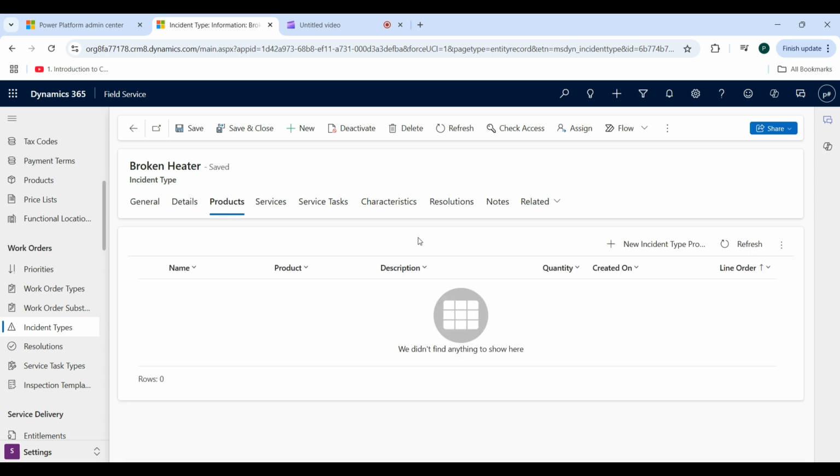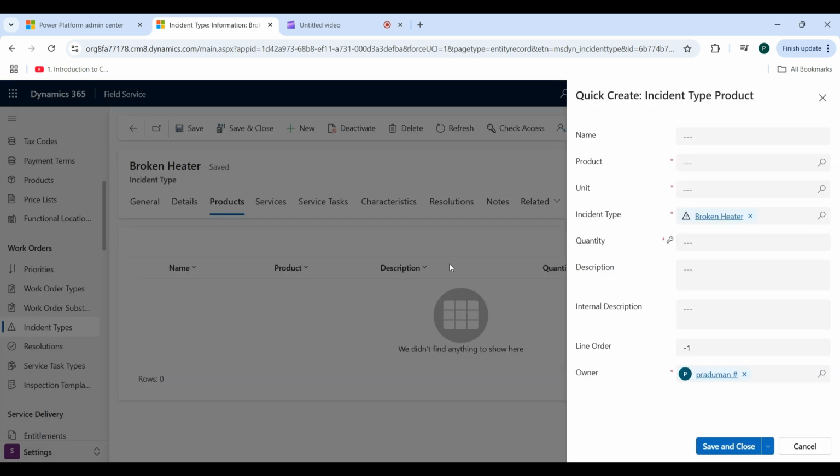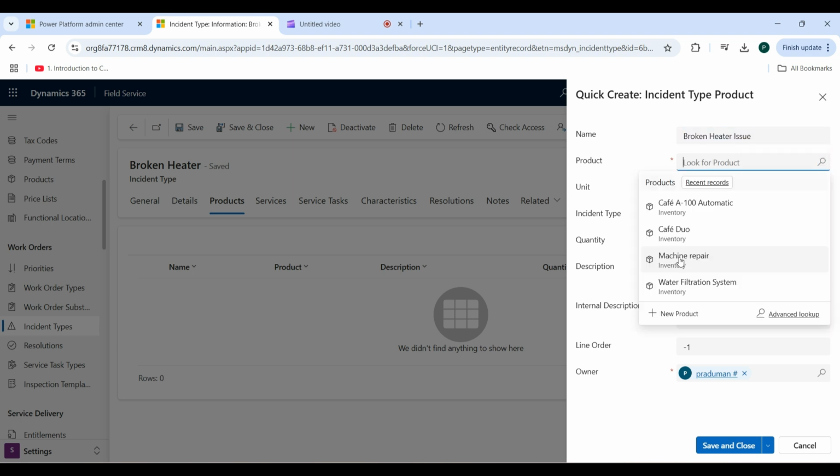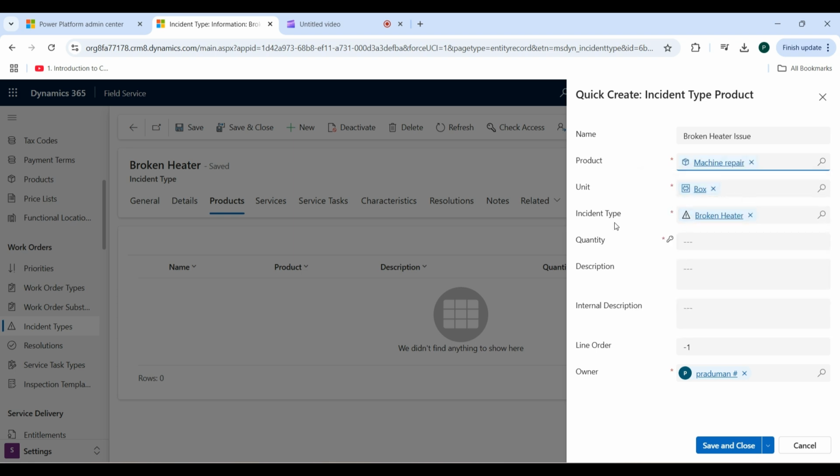So now add the product, if we know what sort of parts or items are needed to fix and solve the issue. Now click on new incident type product. So on the right hand side, the quick create incident type product form pops up, and give the name broken heater issue. Now here select the product machine repair, and unit is box, and incident type is broken heater. Now select the quantity. So basically quantity is the number of work order products that will be added to the work order when the incident is added. So here I am giving the quantity as 4.